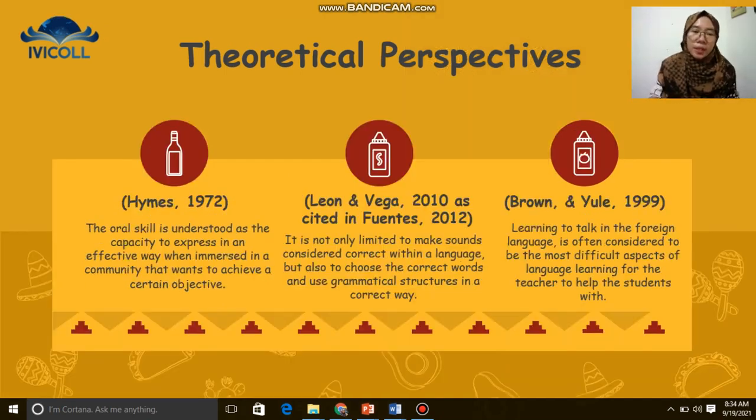Now let's go to the speaking skill. According to Himes 1972, the oral skill is understood as the capacity to express in an effective way when immersed in a community that wants to achieve certain objectives. According to Leon and Vega 2010, as cited in Fuentes 2012, it is not only limited to make sounds considered correct with a language, but also to choose the correct words and use grammatical structure in a correct way. So to conclude, we can cite Brown and Ewell 1999 that learning to talk in a foreign language is often considered to be the most difficult aspect of language learning for the teacher to help the student with.